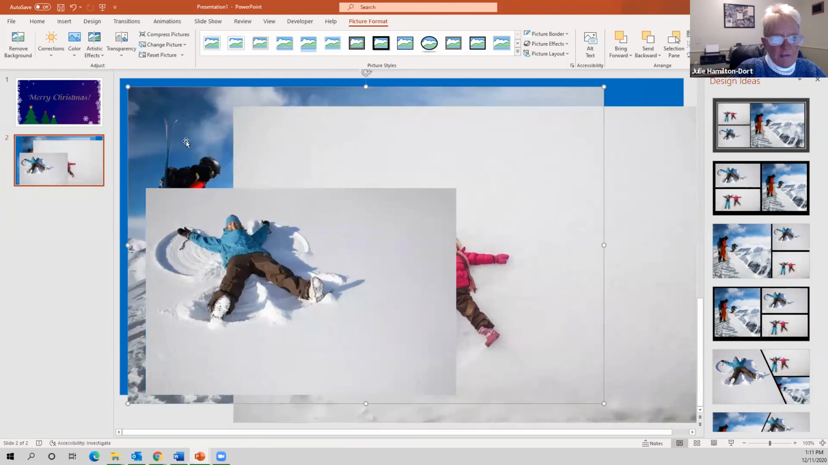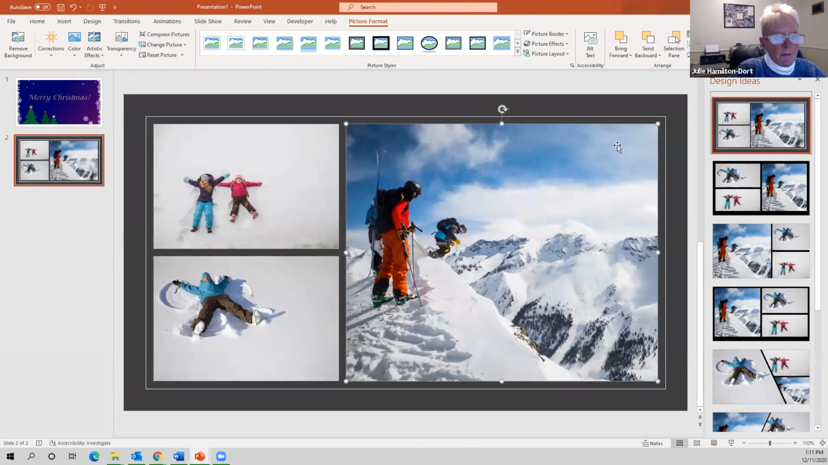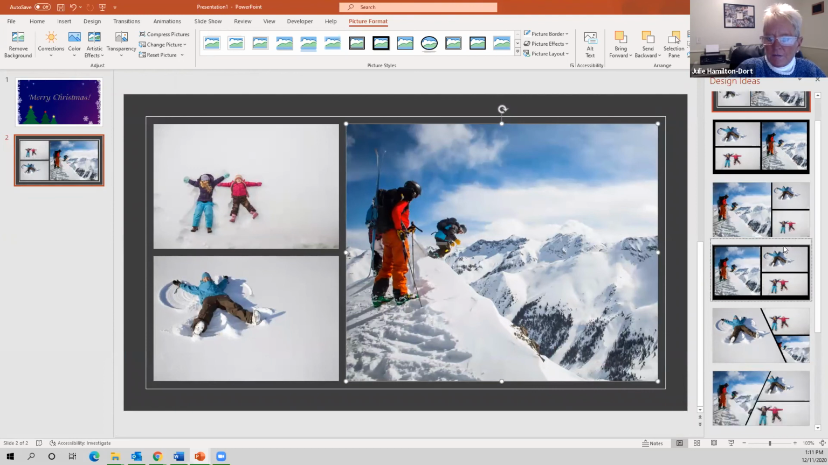And you can see that I can reduce the size of those and manipulate them, or I can choose one of these design ideas over here. And if I click on it, boom, I'm ready to go. I have slide number 2 done and ready to go.